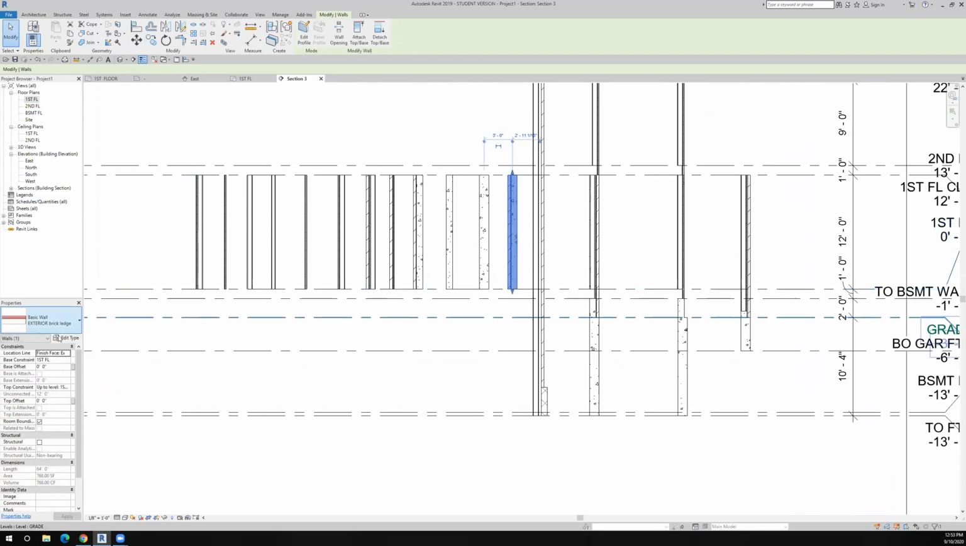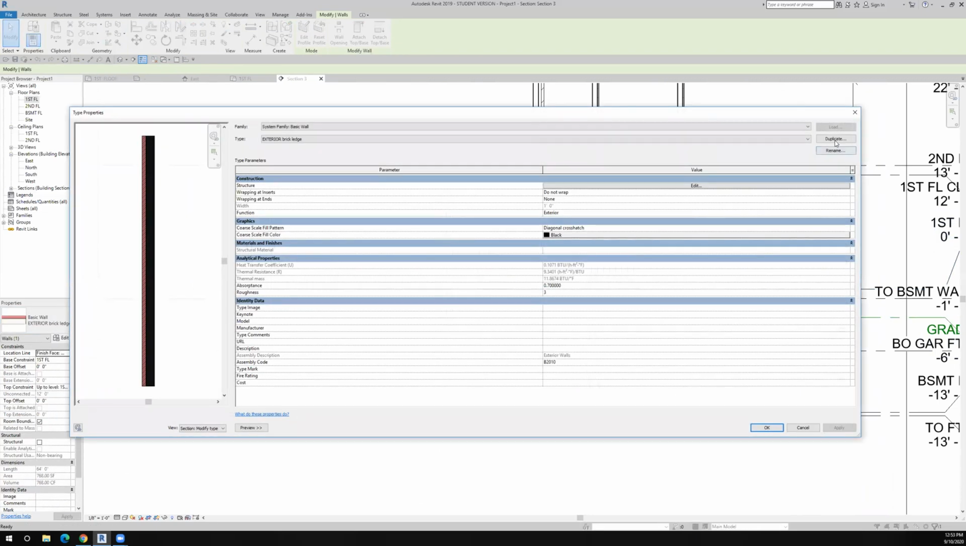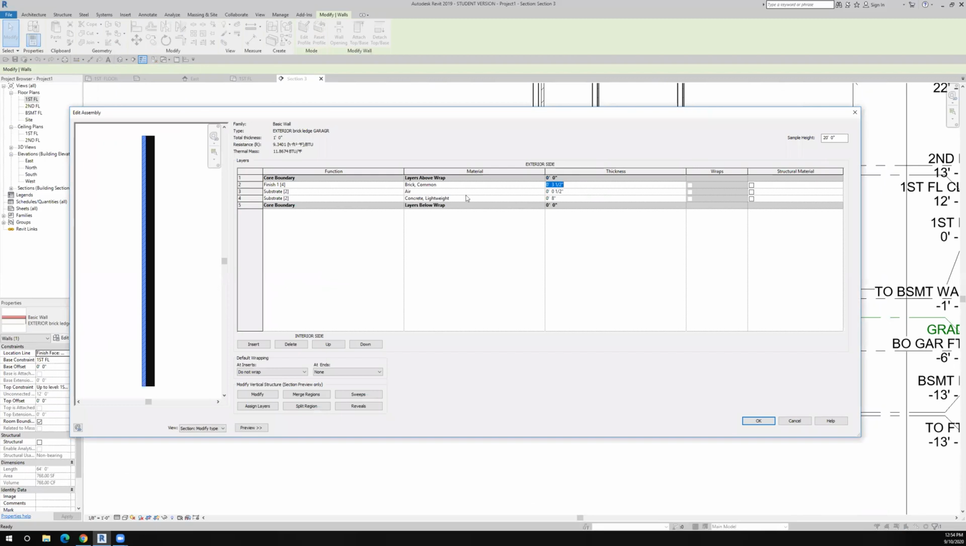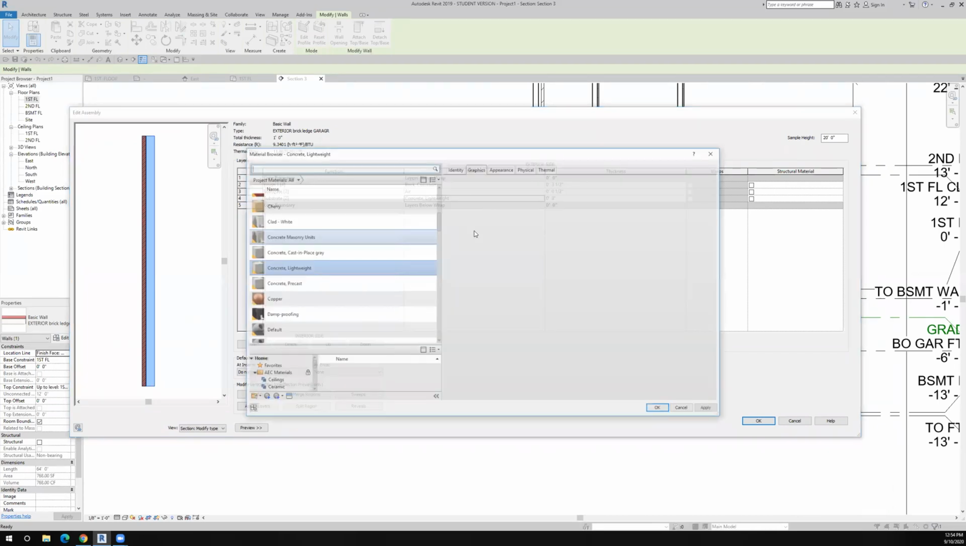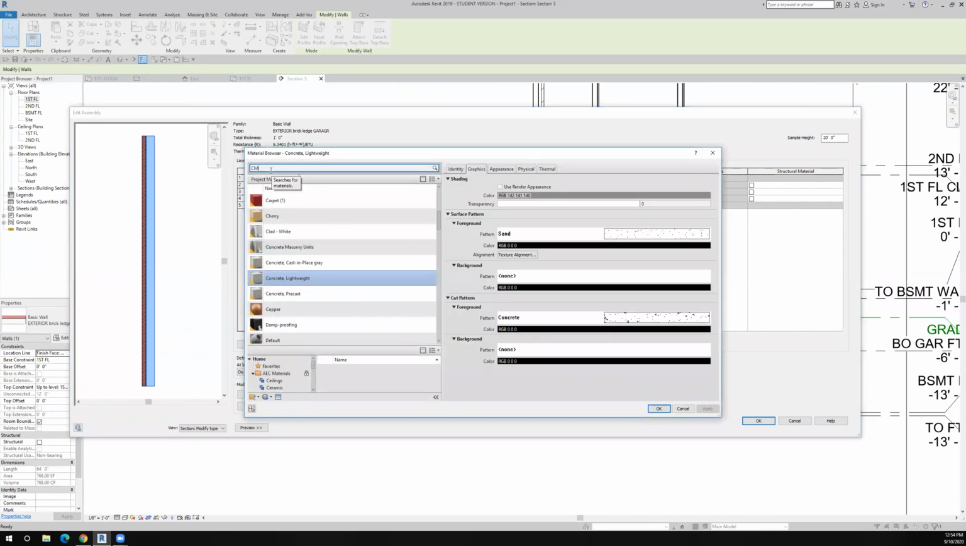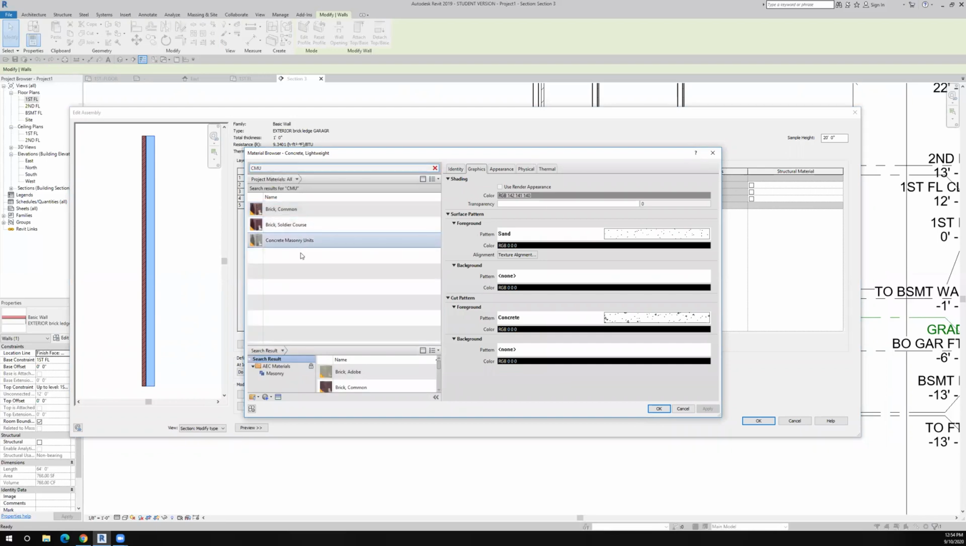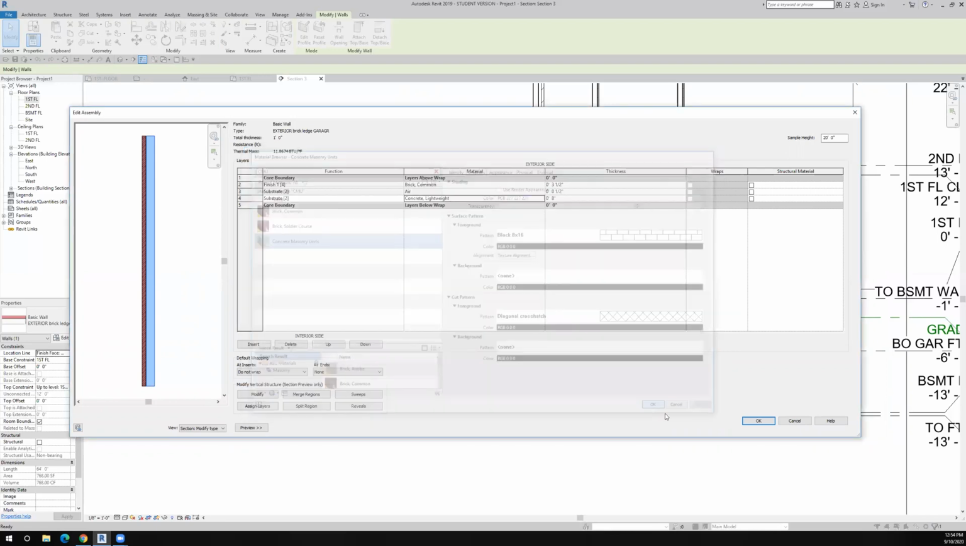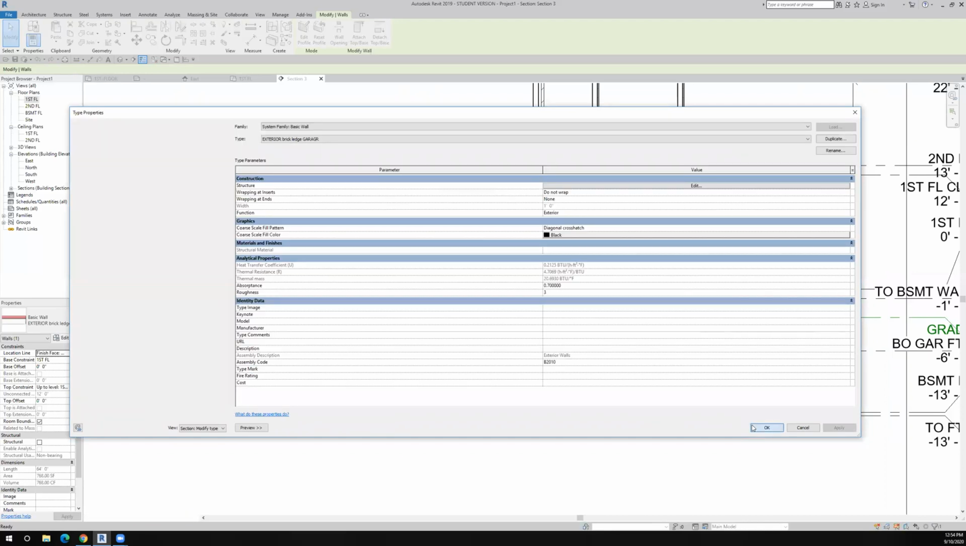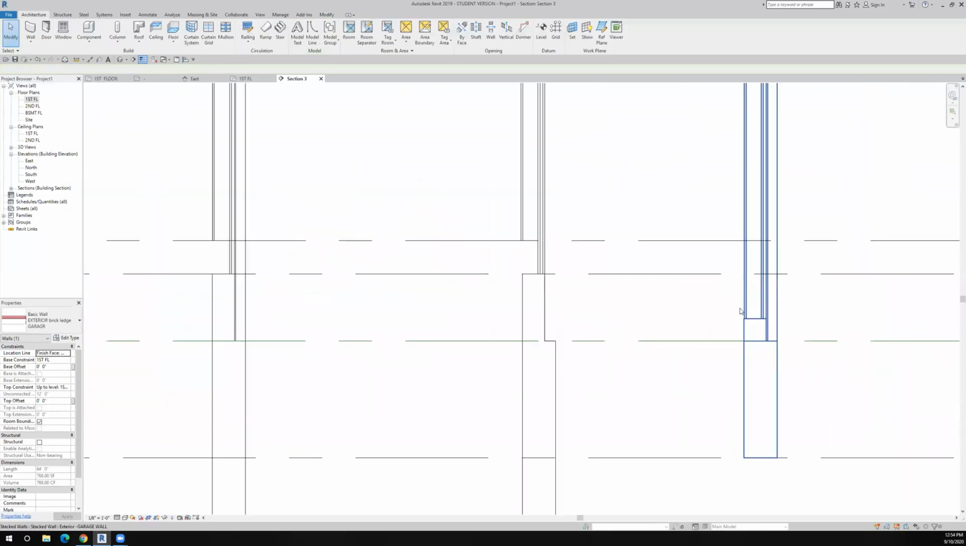I'm going to edit it, make a new one, duplicate it, and I'm going to call it Brickledge Garage. And say okay. I spelled garage wrong. That's okay. And then this substrate here is going to be a concrete masonry unit, CMU. Okay, didn't change anything else. Okay, now let's go take a look.